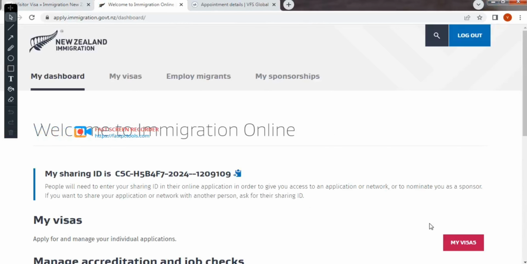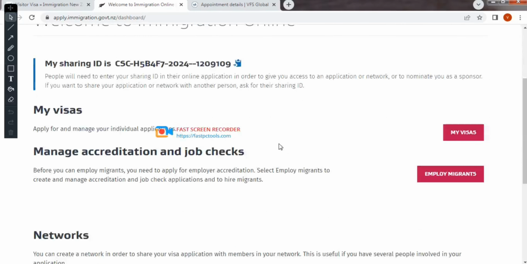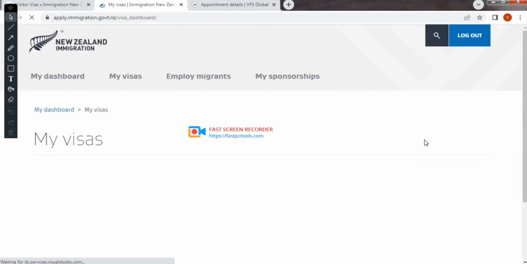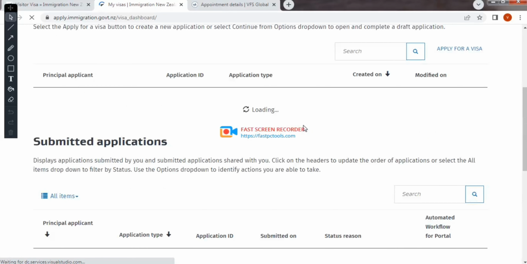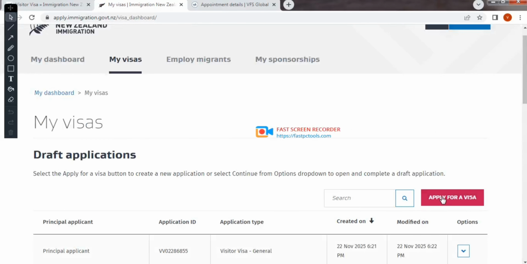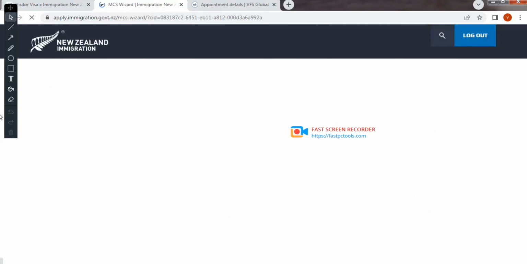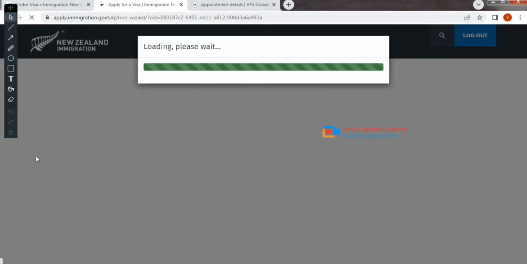We have to create a login ID, and you can easily create a login ID with your email ID. This account is called RealMe, and here we have to select apply for a visa. Click on apply for a visa, and we have to answer some questions.